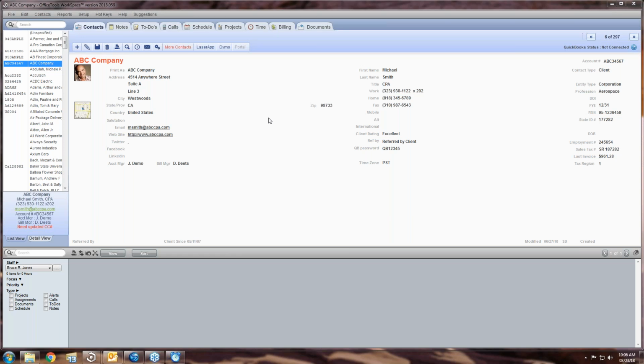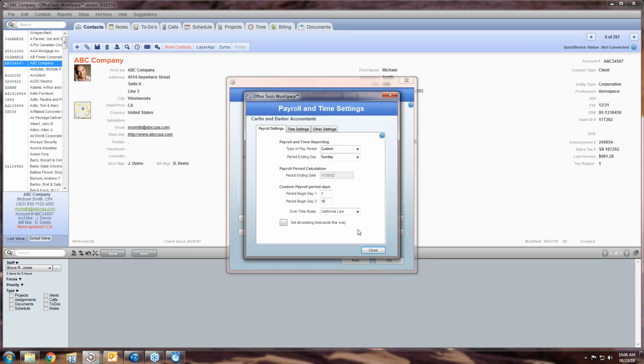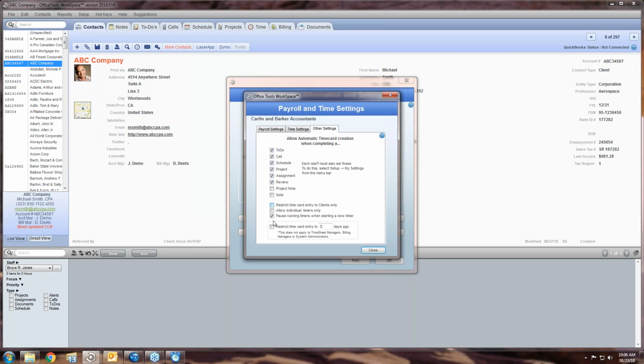But most directly, the only thing that we have inside of OfficeTools, if you guys go to your global options, go under payroll and time, under other settings, you'll see here it says restrict time card entry to clients only. So it's the only thing that we could do. Again, if it's something where your staff is just keying in time against the wrong people, that's going to have to be managed by you guys. But you can use this option to help with that if it's becoming a really severe problem.